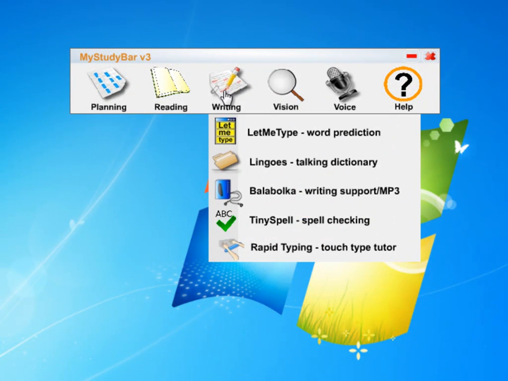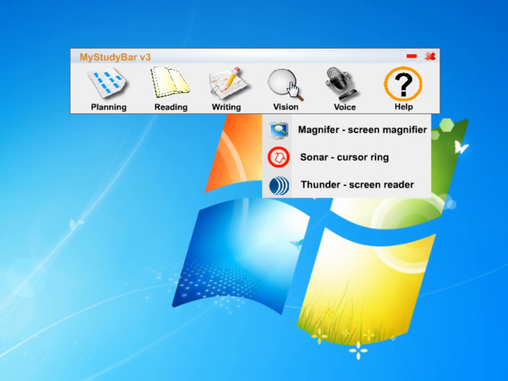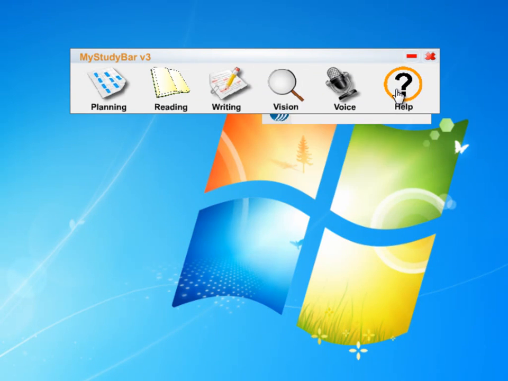Under Writing, you'll now see the TinySpell spellchecker and RapidTyping TouchType tutor. LetMeType now has a few added lexicons which you can check out. We've also added the Thunder screen reader, an improvement on the previous version of NVDA that was included with MyStudyBar version 2.